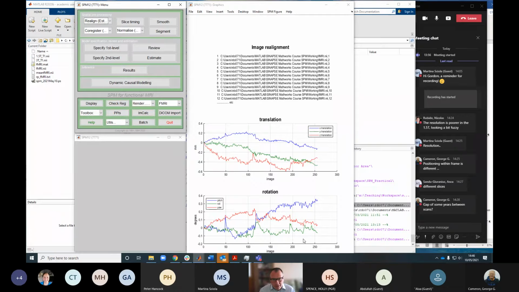And in the second graph, it gives us the degrees, the amount of rotation around each axis that each image had to be rotated, again, to match our reference. So you can see that the maximum amount of translation was about 0.6 of a millimeter in the Z direction, and the maximum amount of rotation was about 0.35 degrees in the pitch, which is sort of the nodding direction, the nodding rotation.